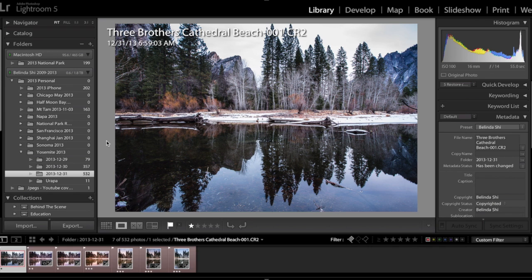Today I'd like to show you how lighting conditions change during sunrise, even in a matter of only 10 minutes, and how that will affect your landscape photos.